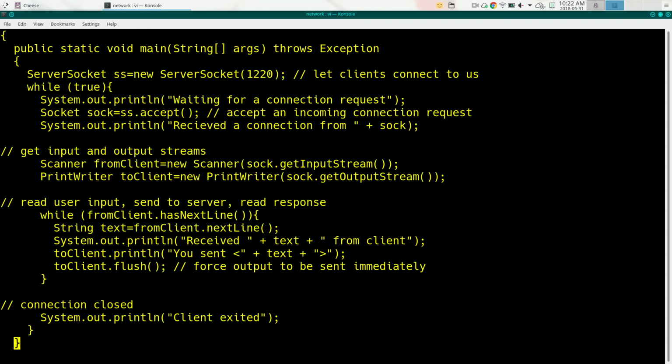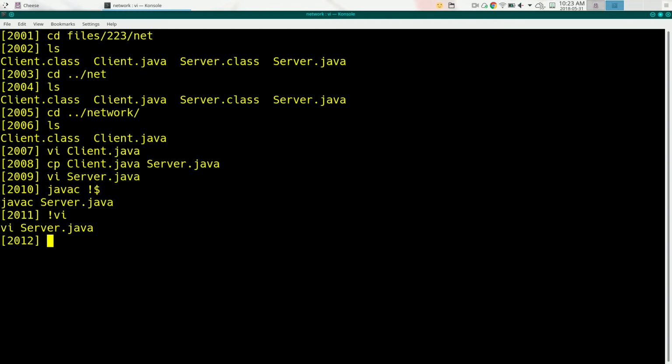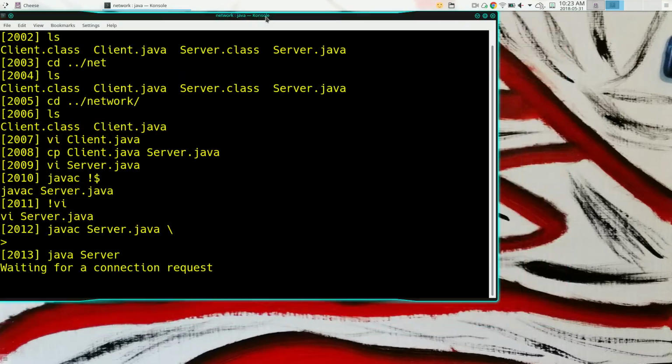Okay, so we're going to create a socket at port 1220. We're going to listen for connections. When a connection comes in, we'll accept it, set up our scanner and print writer, and start reading in from the client one line at a time. We'll print out here what we got from the client, and we'll send it back to the client with a message saying you sent, and their text in angle brackets. When the connection shuts down, we'll just say the client exited, and we'll go back to the top. I should probably close the scanner, but I'm worried about exceptions, so we're just going to do this. Let's see how bad. Hey, not bad. All right, so there's our server.